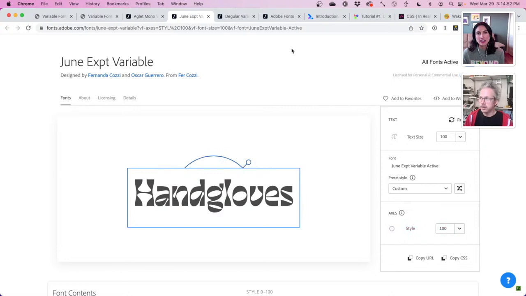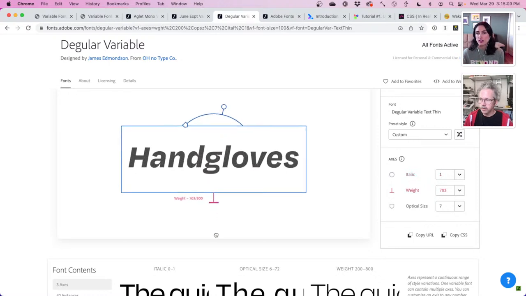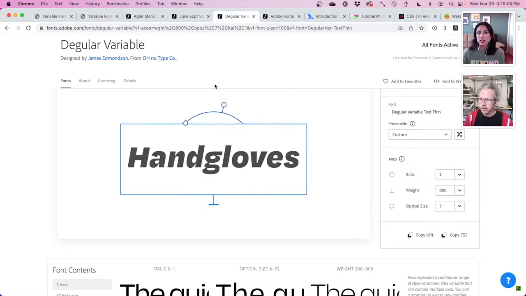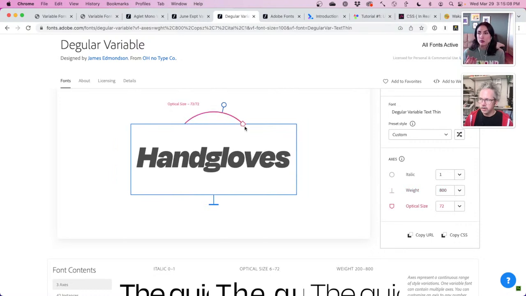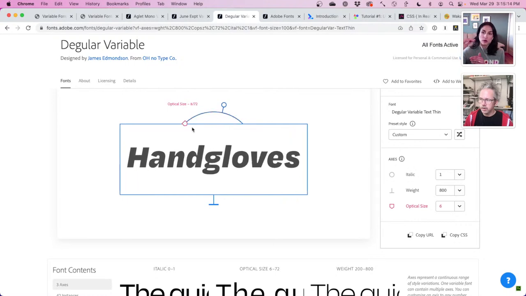I think your next tab has Degular open, which has actually multiple axes. Each of these axes represents what would normally be separate font files. So instead of having the italic files separate, you can look at all three of those axes and move them to points that produce what would normally be a separate font. And you get really fine-tuned control over all of those aspects. So you could think of the axes as just a particular property of the font, right?